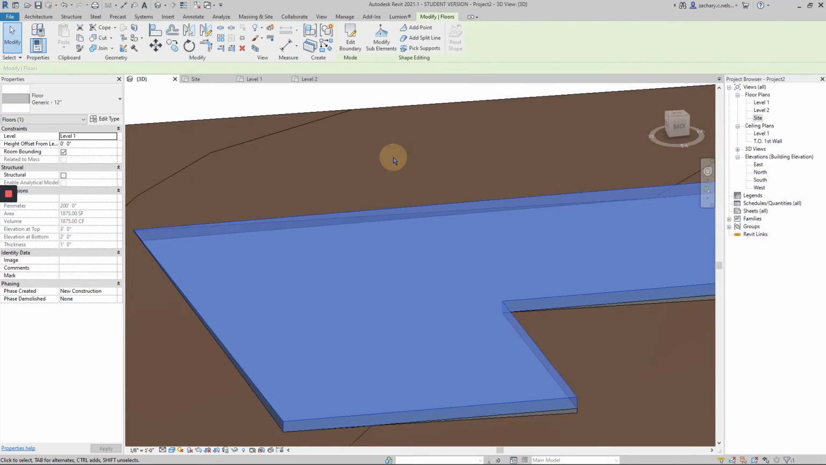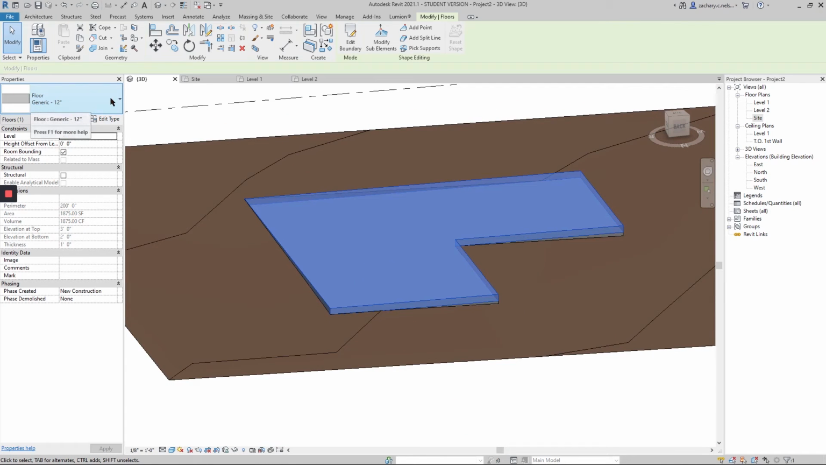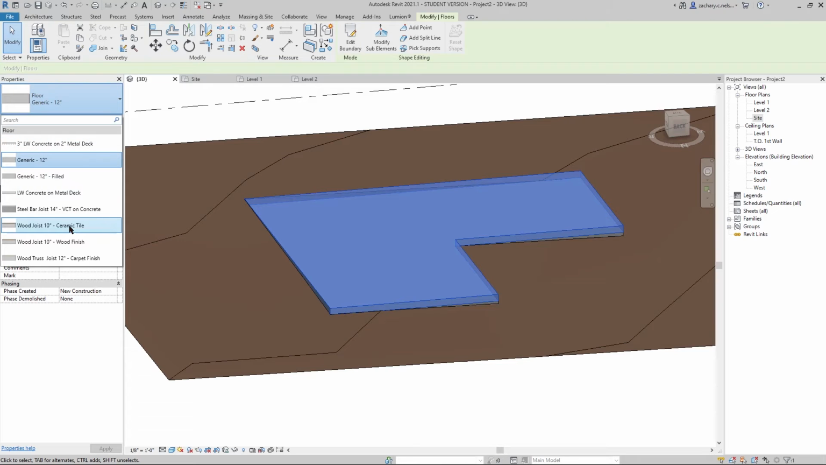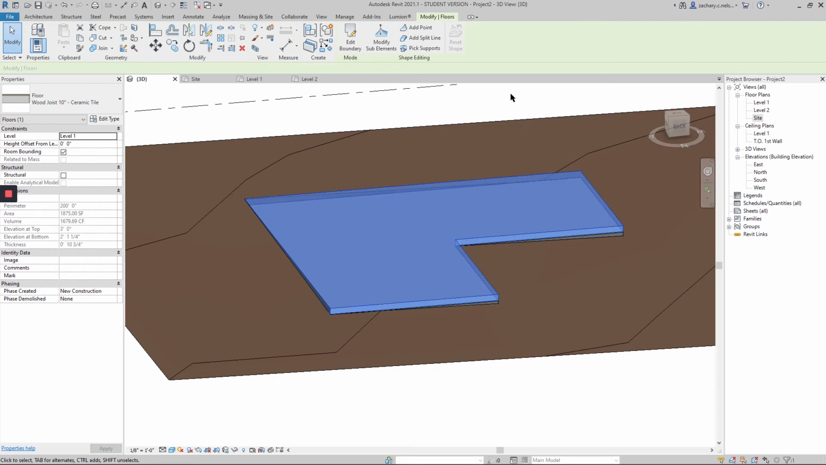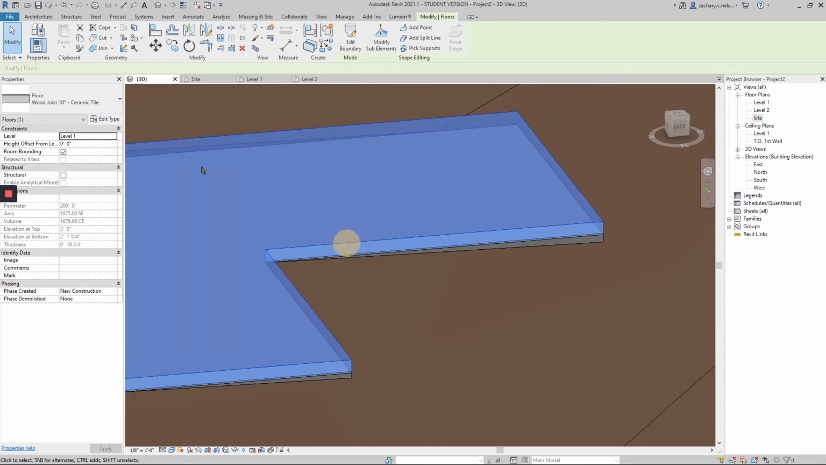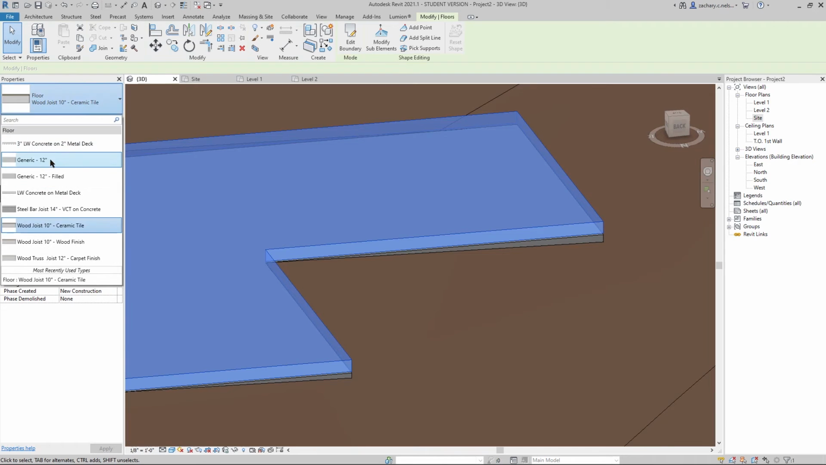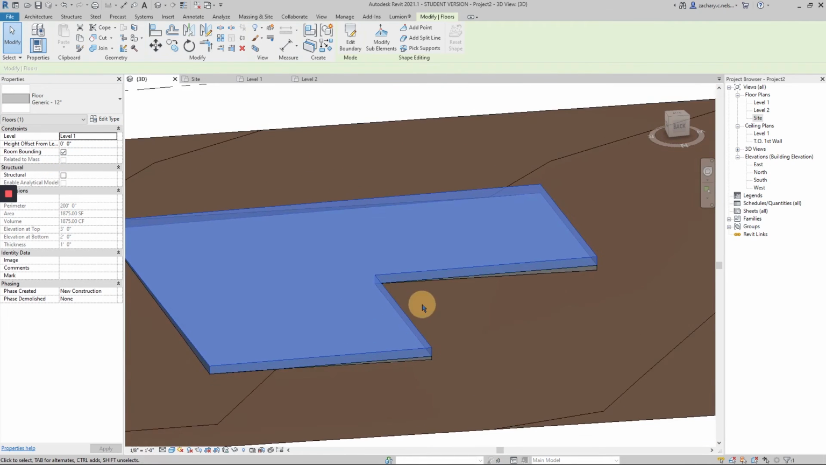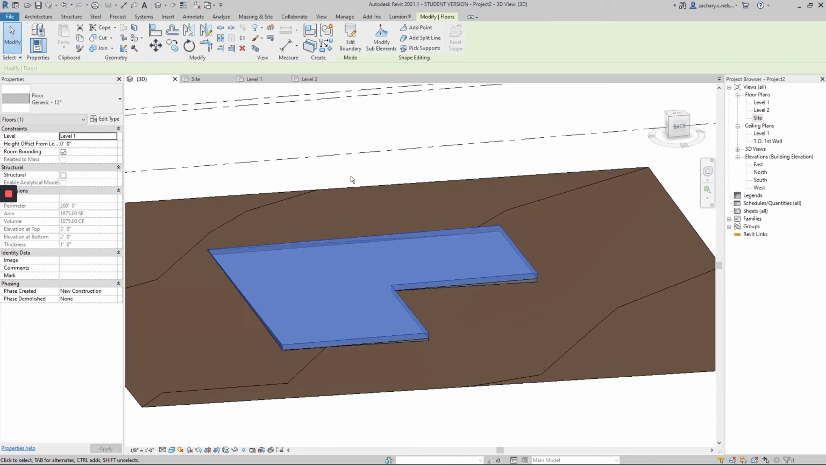With the floor selected, in the properties tab you'll notice that it's set to generic 12-inch right now. If I wanted a different type of floor, Revit has these templates in here, like a wood joist 10-inch ceramic tile. So it'd be a wood joist on here, but then the top is going to be ceramic when you view it in something like Revit or Lumion, a rendering software or something like that. But let's just keep it generic for now. We don't need to go into properties or structure tabs like that right now.